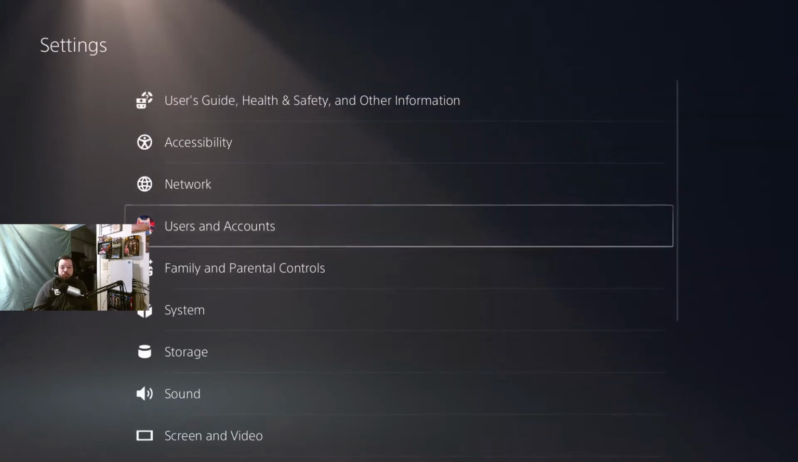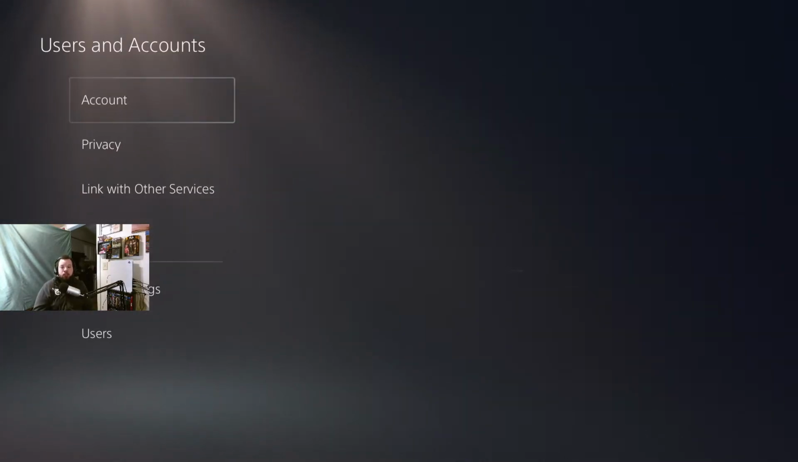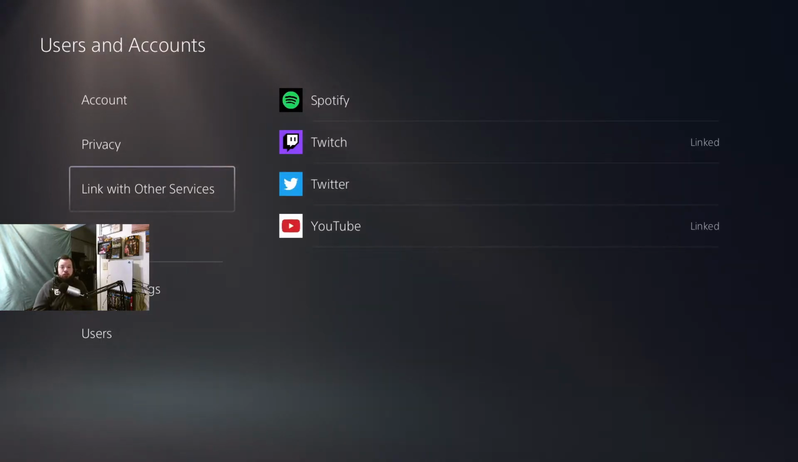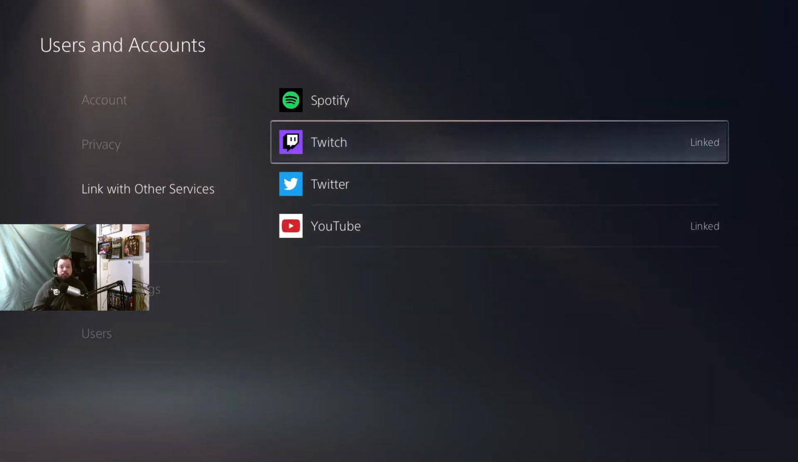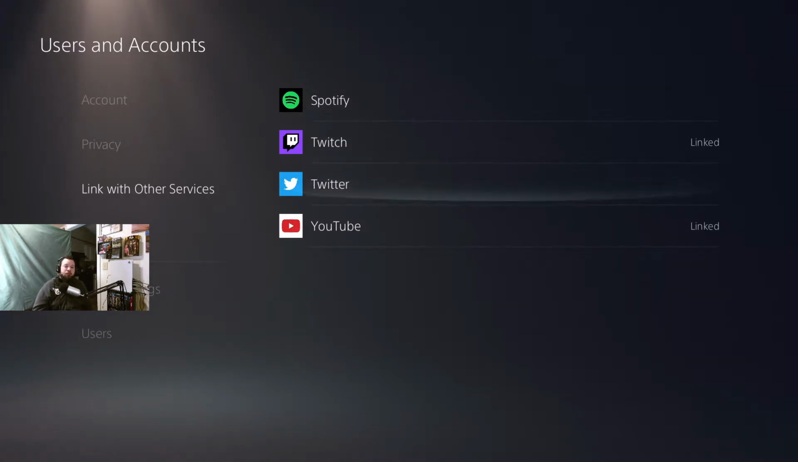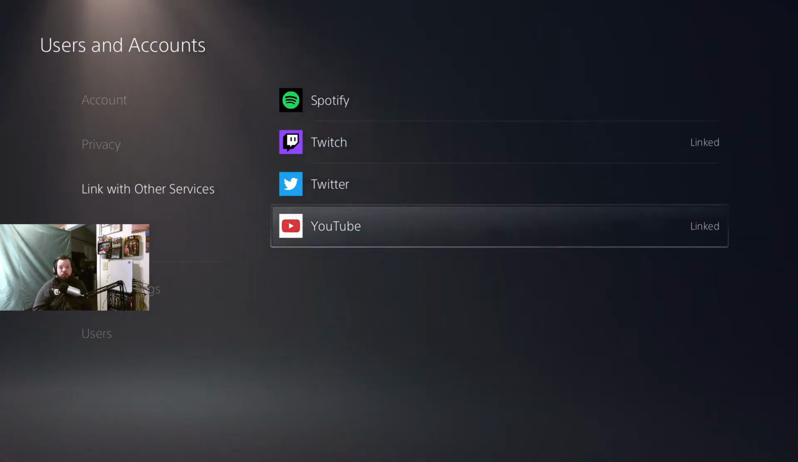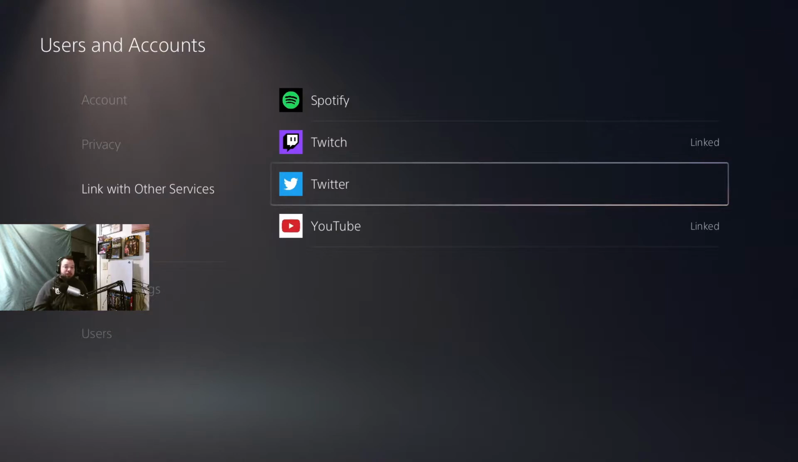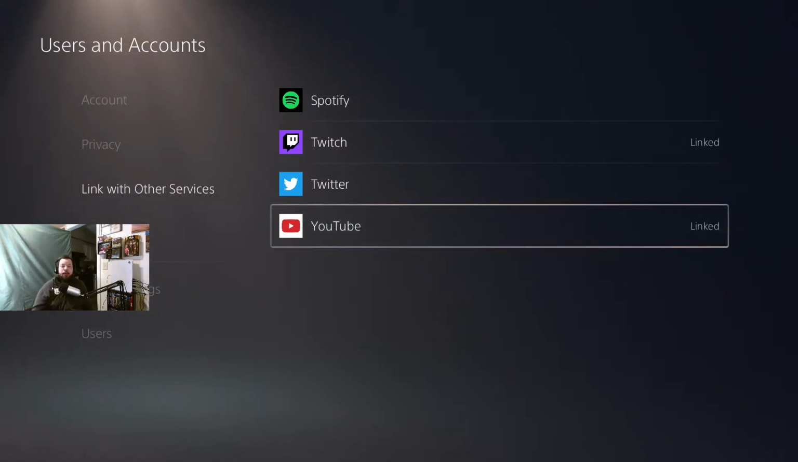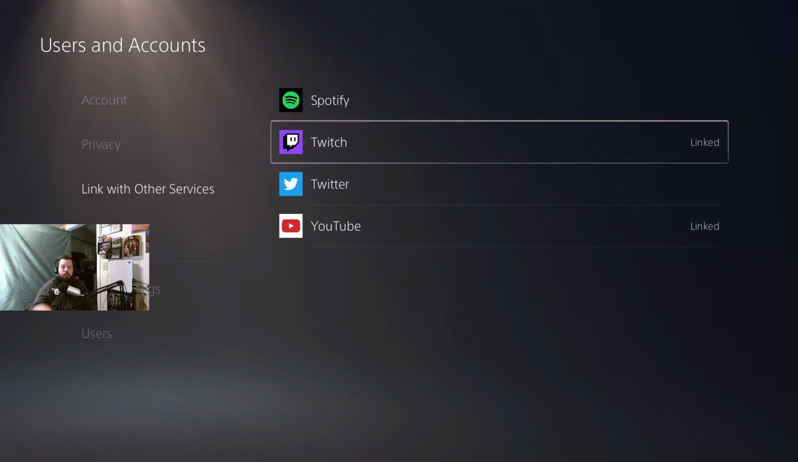All right, so next thing after you set up your network, you want to come down here to users and accounts. You want to link your Twitch and YouTube. The way to set it up is a little bit different. YouTube asks me for my username and my password. And it also asked me to verify because I have an authenticator through my YouTube. So I had to use my authenticated password and everything to get into that. But yours might just be your username and password.